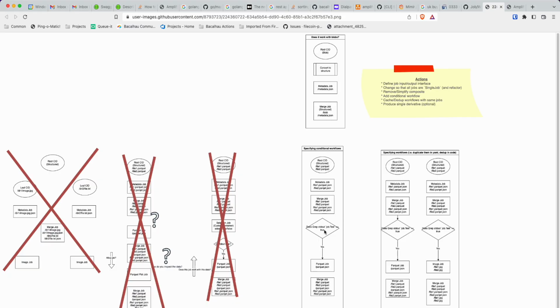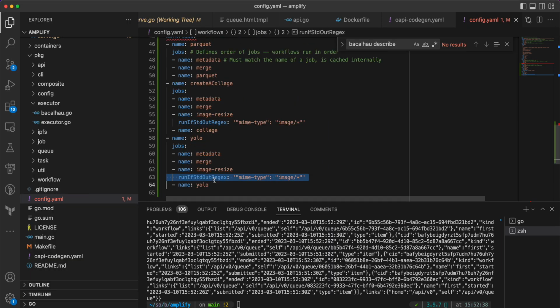So that's one thing. Another thing is we're going to add the ability to grep the standard out of the previous job to ascertain whether the subsequent job should be run. So for example, in this example, we've got an image resize type job, which is doing some image resizing or something. And it's looking in the previous output to see if there is anything in the standard out that says MIME type image. So hopefully that should allow quite a nice generic way to conditionally run subsequent jobs.